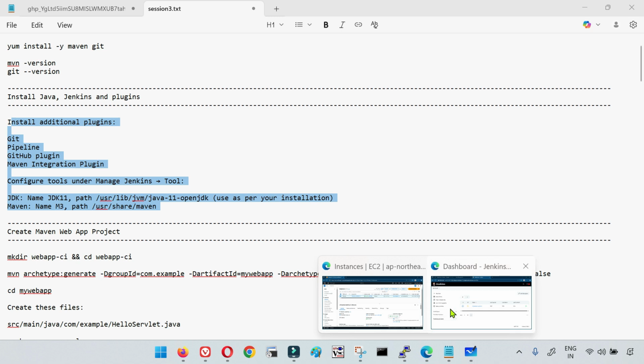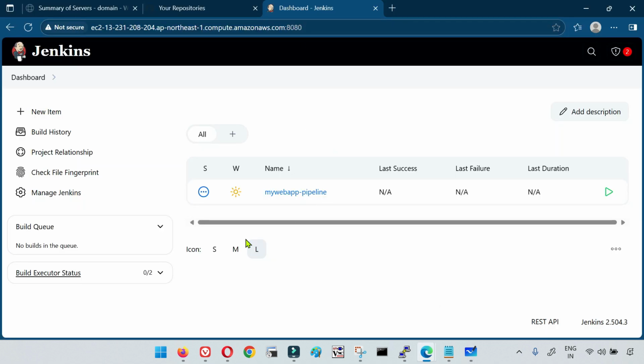So let me show you this as well. This is our Jenkins dashboard. Here there is an option called Manage Jenkins, so you can go to Manage Jenkins.